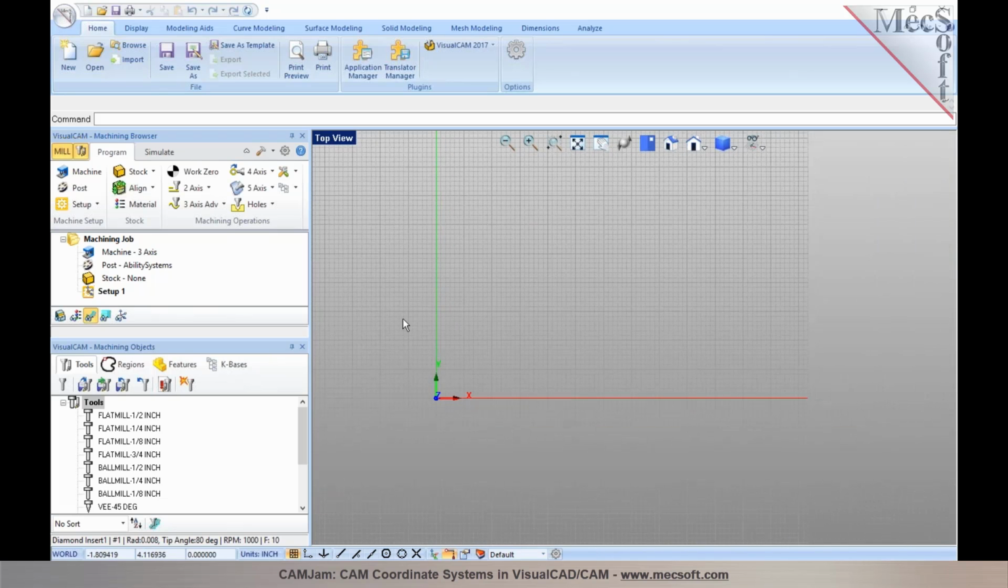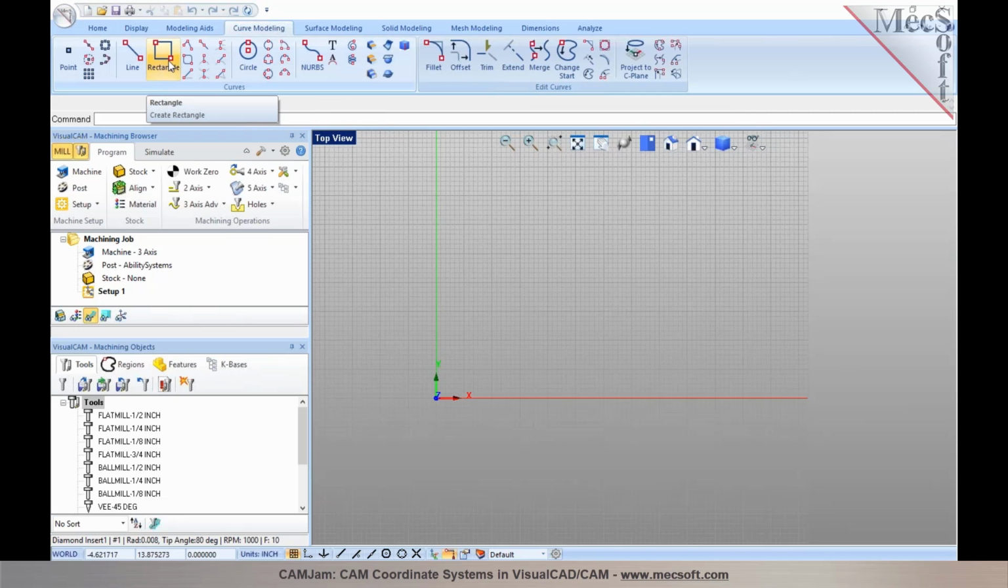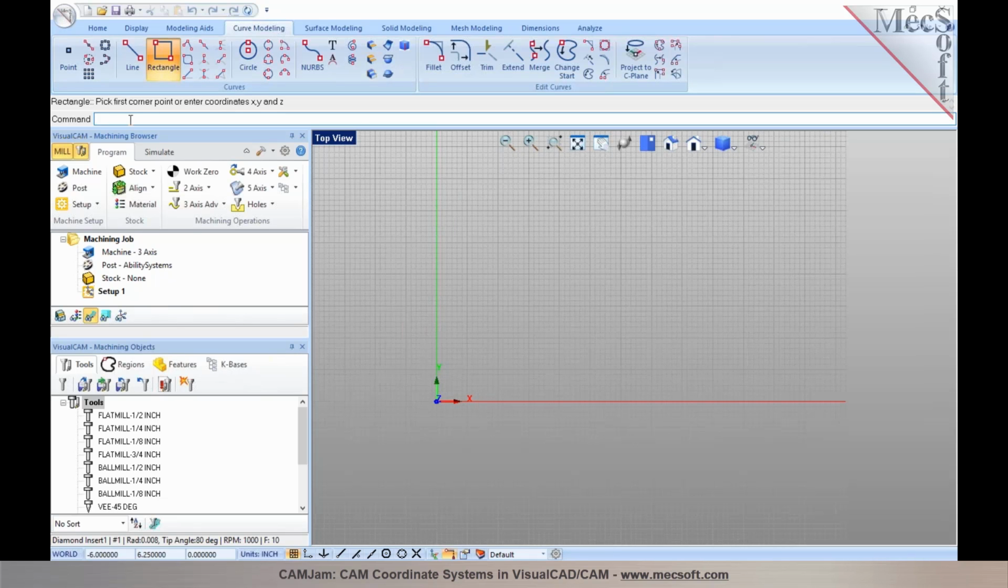So here, I'm going to create some geometry. I'm going to go into the curve modeling tab and create a drawing using the drawing tool. I'm going to start by creating a rectangle, and I could either enter my coordinates or pick a point.